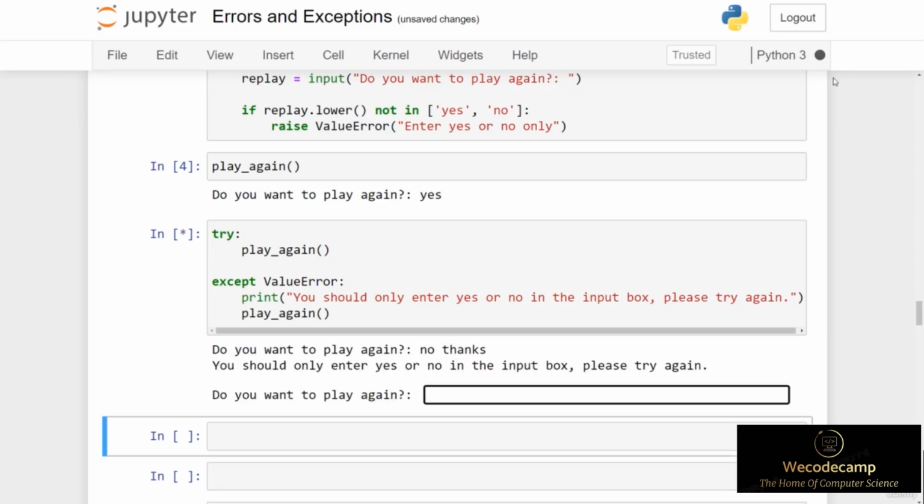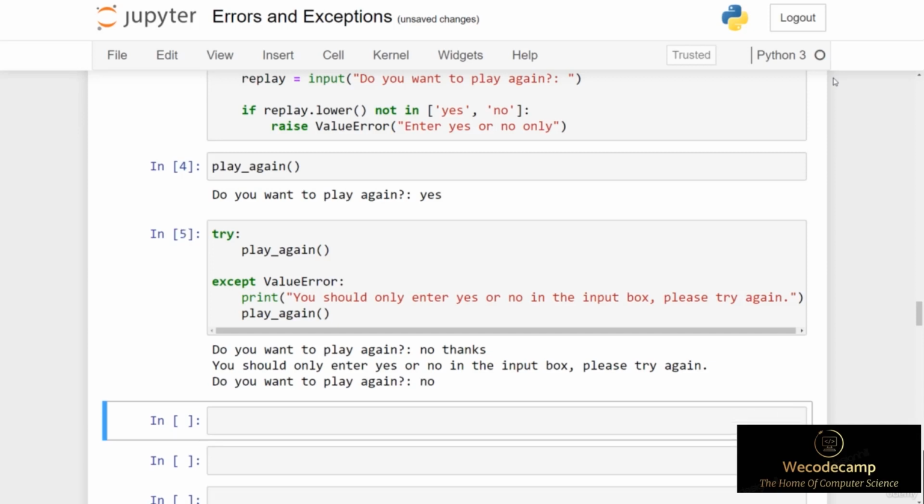You can see that when I put "no thanks", we then get printed to the screen: "You should only enter yes or no in the input box. Please try again." This is very useful. Okay, do you want to play again? So I'll put no. When I put no, the code runs accordingly and we don't run into an error.